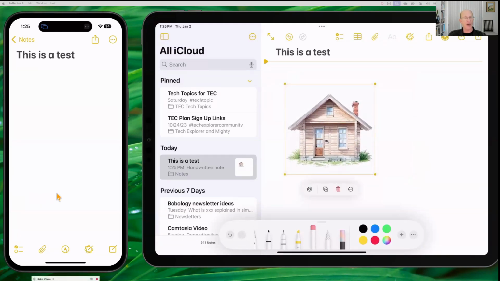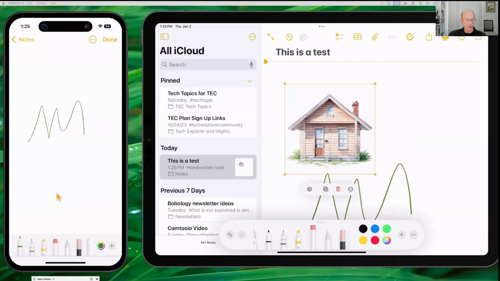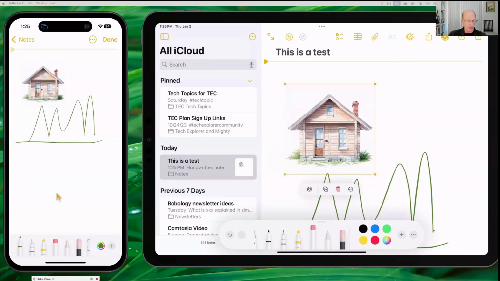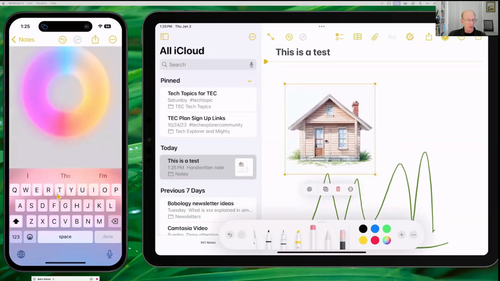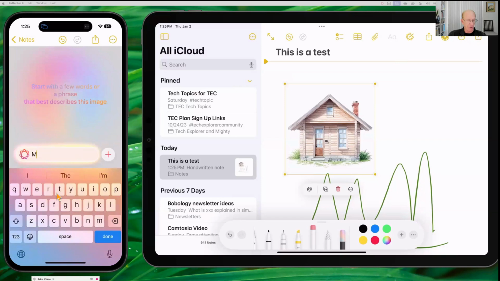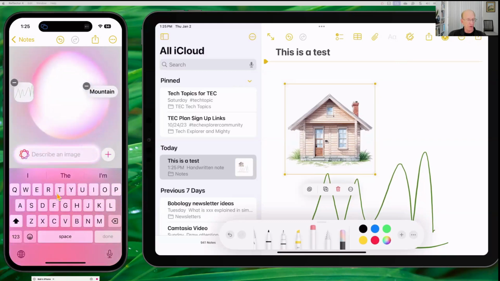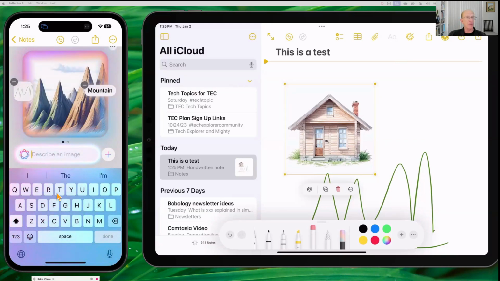So let's go to the iPhone and see if I can draw a mountain. Okay, if I want to draw a mountain, I'm using my finger here and I'm going to draw a mountain. You can see it's occurring in both places. If I tap Magic Wand and I circle this now, it'll ask me for a text. I want to type mountain and I tap done and it'll go out and it'll start to create a mountain and give me some options that are available for what I want to use.